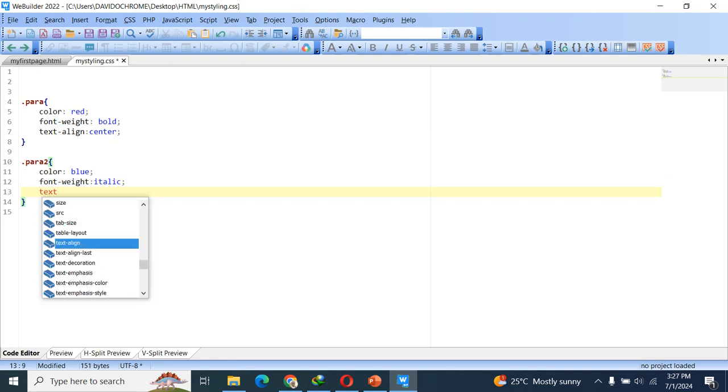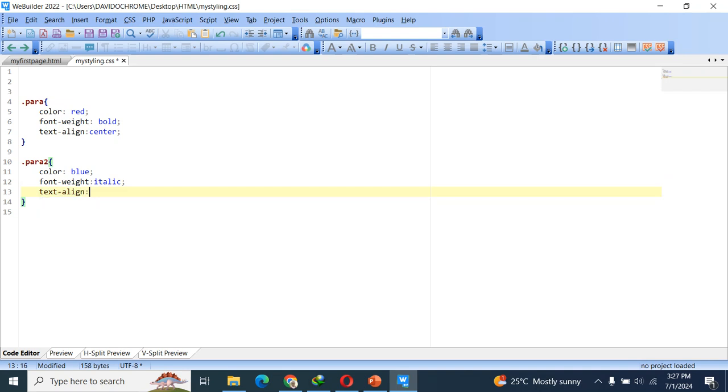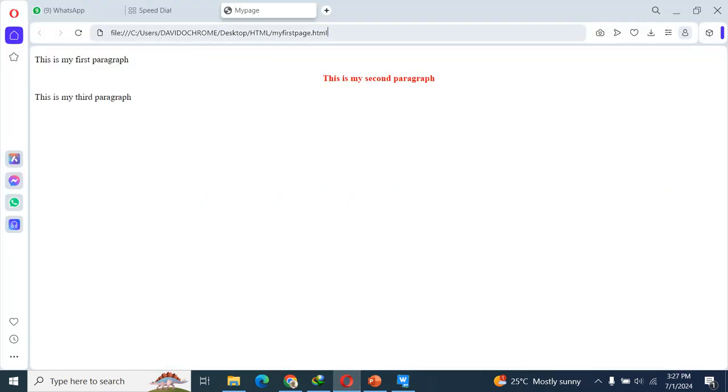And the text align, let it be right. Okay, it can be right, left, or center. Let it be left. So you have the two classes. Remember, they are classes of paragraphs, so you want to see whether there will be a difference in the two.